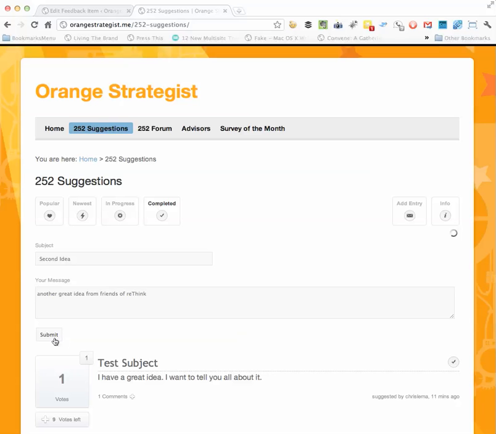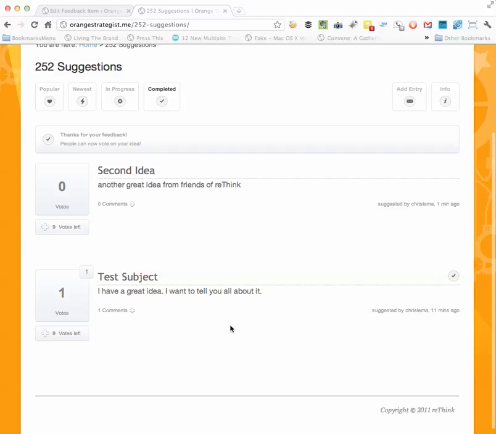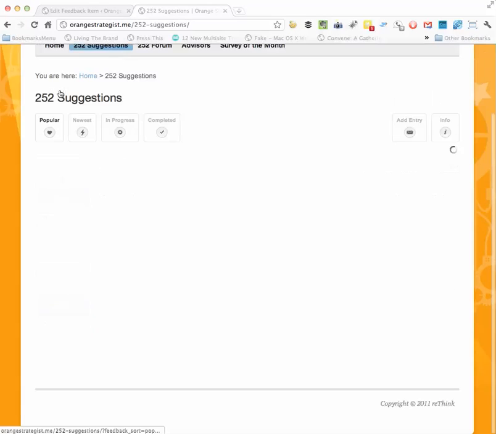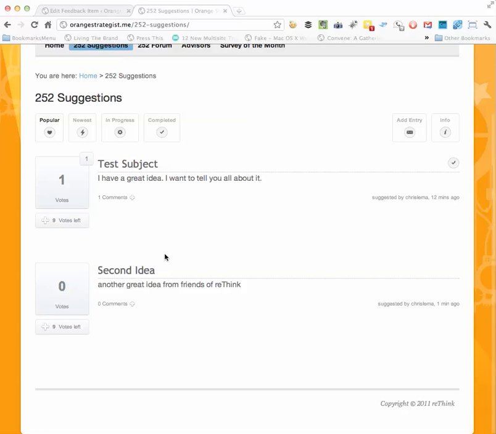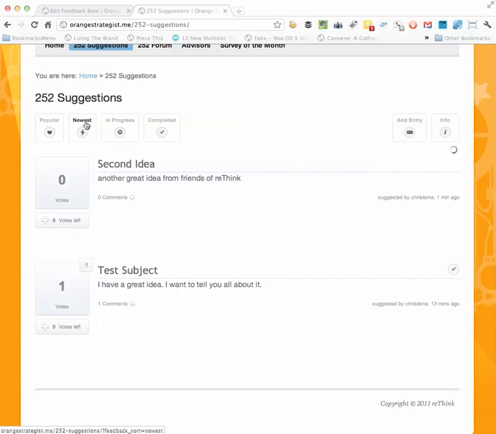And I'm going to submit that. Now you'll notice, of course, that there are 2 ideas come into popular. You'll notice it resorts by the one that's voting or getting votes first, and if I come to newest, it should reverse that order. So here it is. This was suggested a minute ago versus something that was suggested 13 minutes ago. So you can see that these are progressing.